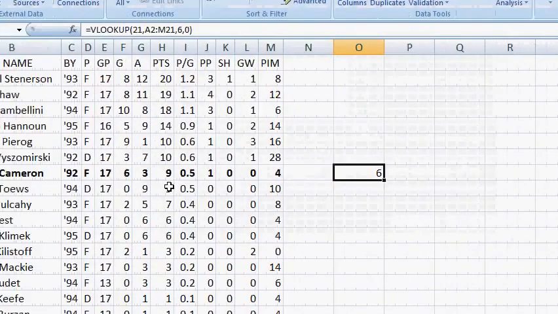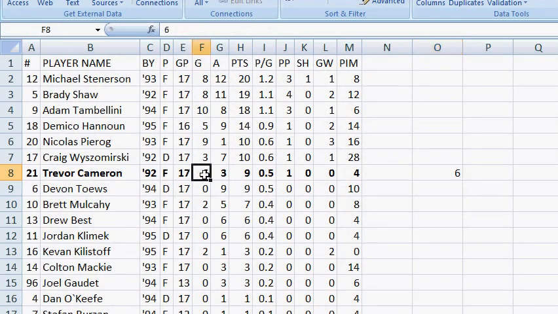We find the result is 6. Trevor scored 6 goals during the playoffs. If I were to change this, let's say Trevor were to have a nice hat trick in his next game, get his goals up to 9. If I were to change that there, or the data were to change for me, it changes there as well.